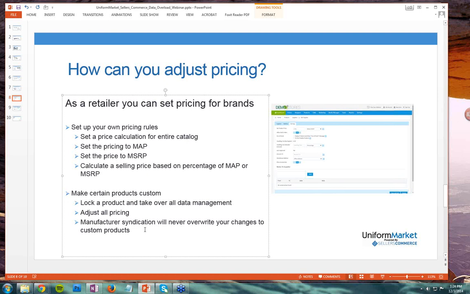So I'm going to go in and I'm going to lock that product. I'm going to make it custom just to me. So first you subscribe to the product. It gets loaded into your store. Then you lock it, and then you can take over that product. And you can change the pricing. You can change the descriptions. You can make it completely your own, and we will never touch it again.